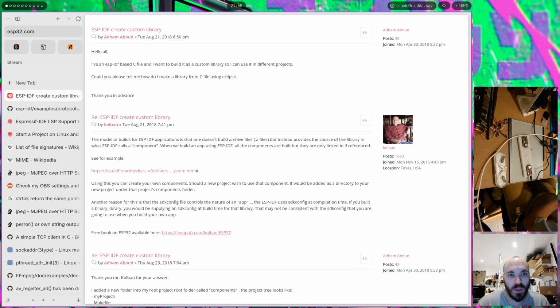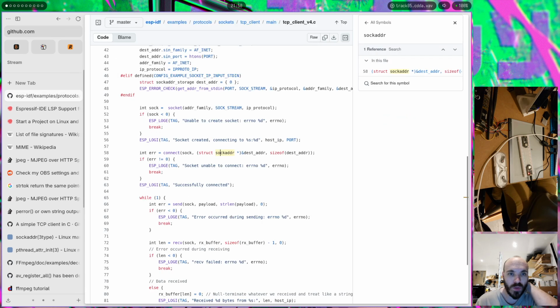The model of build for ESP application is that one does not build archive files, but instead provides the source of the library in what ESP calls a component. When we build an app using ESP-IDF, all the components are built, but they are only linked if referenced. Okay, so I will have to make a component, and that's fine, I can do that.